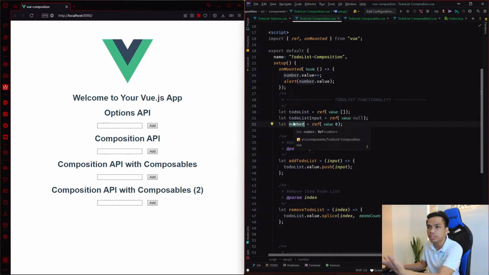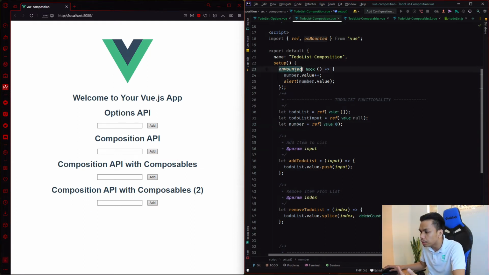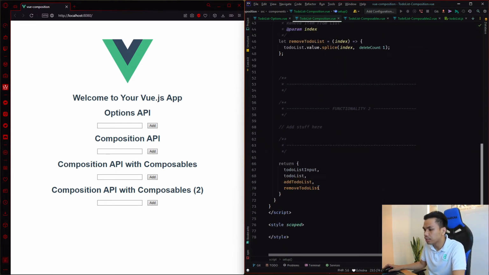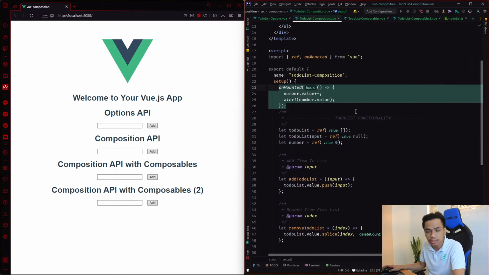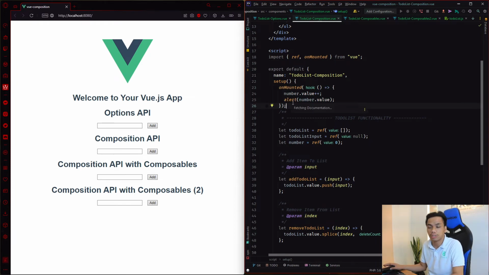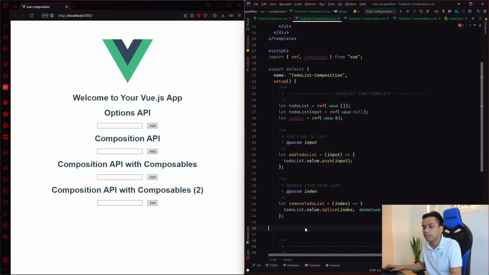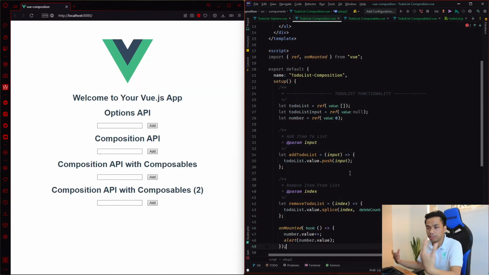The way it works is that the mounted hook is not called upon initialization right here. What the setup function does is it registers a hook, meaning it's going to run this mounted function after the setup returns. So by the time the setup returns, the variable is already ready for usage, or rather for consumption. So it works basically anywhere you'd like to put it.